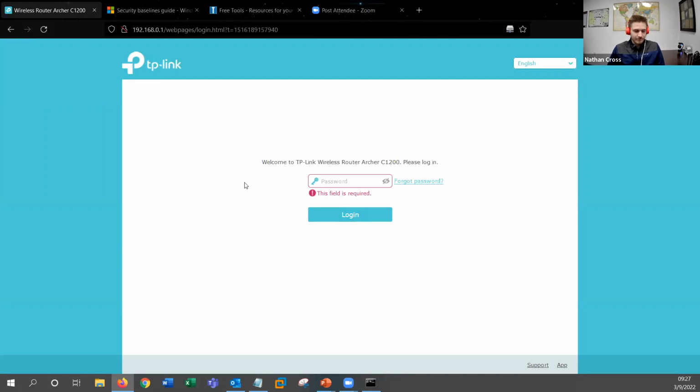Please log in. The first time that you break this guy open and you sign into it, you are going to be given a login similar to this, except it's going to ask you to provide an already existing set of credentials. And what those are is those are default credentials. In fact, for this particular router, it's pretty easy to find what those are.